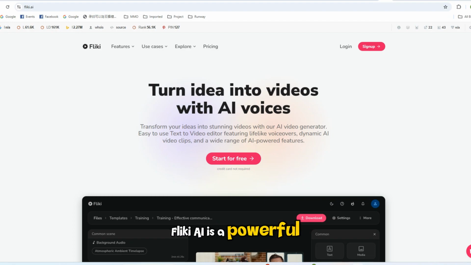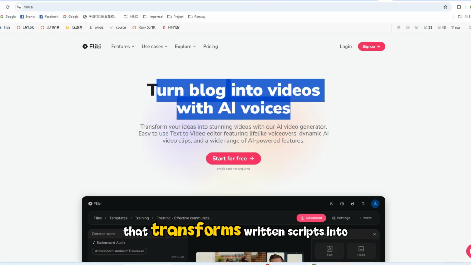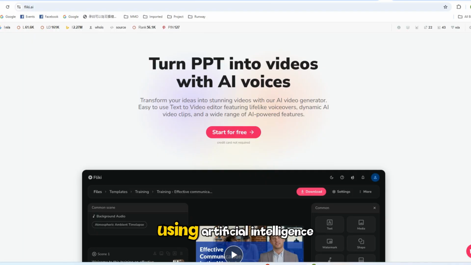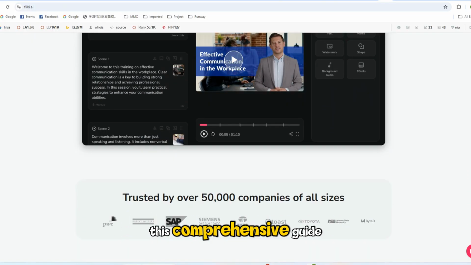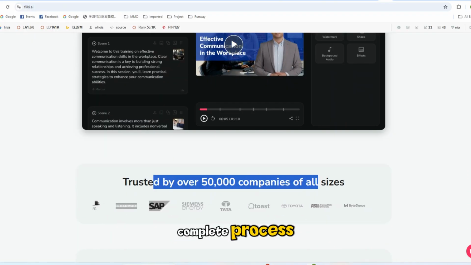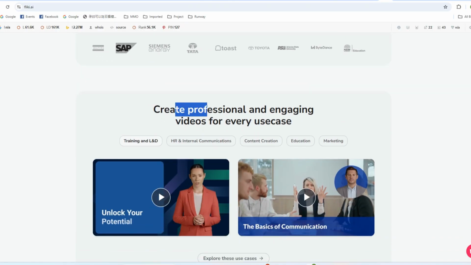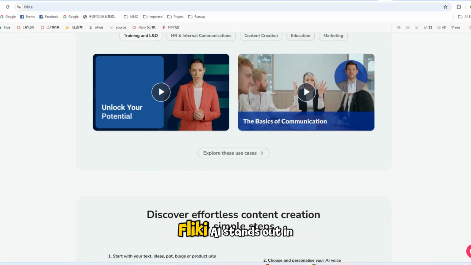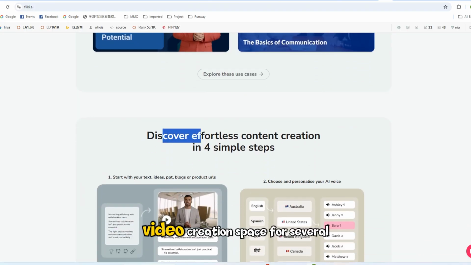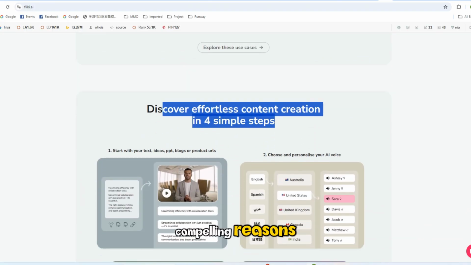Fliki AI is a powerful text-to-video platform that transforms written scripts into engaging videos using artificial intelligence. This comprehensive guide will walk you through the complete process of creating professional quality videos, complete with detailed examples perfect for beginners. Fliki AI stands out in the crowded AI video creation space for several compelling reasons.